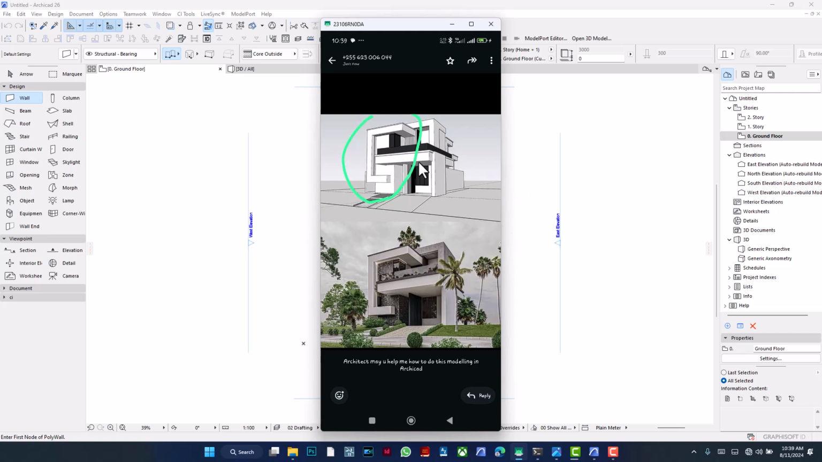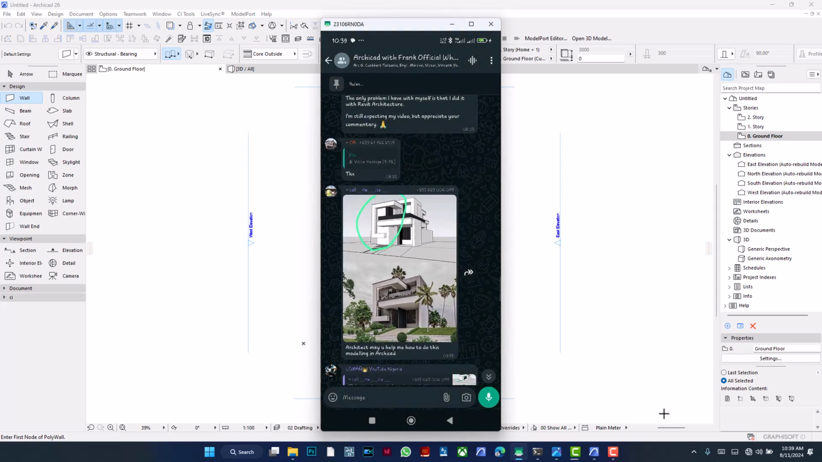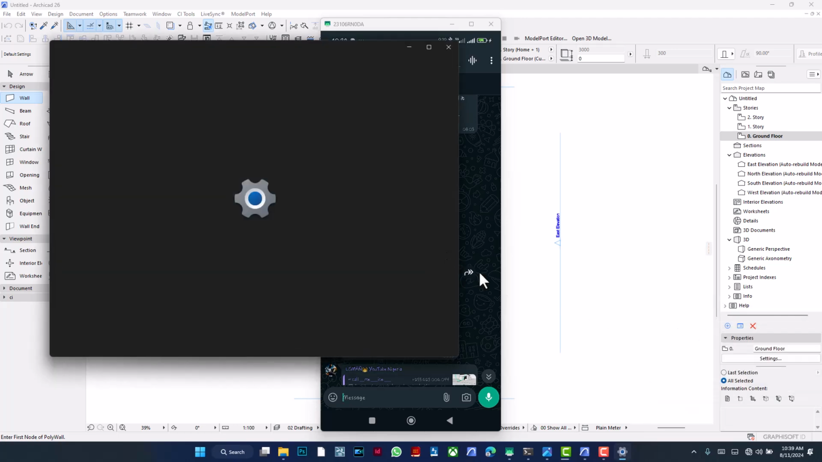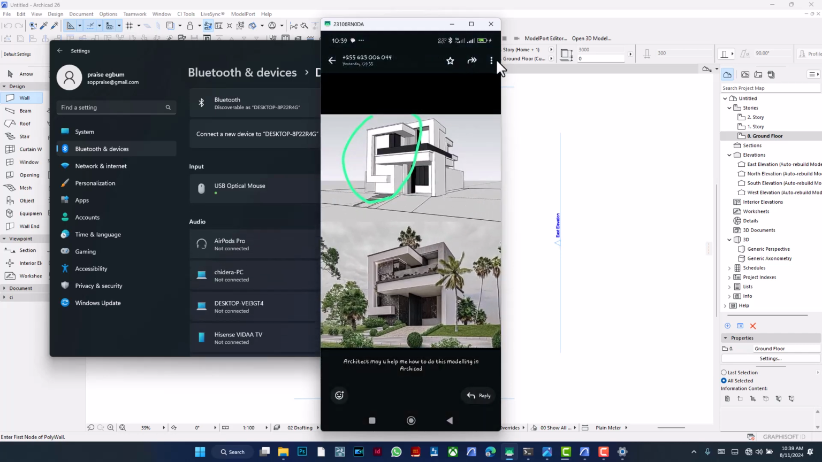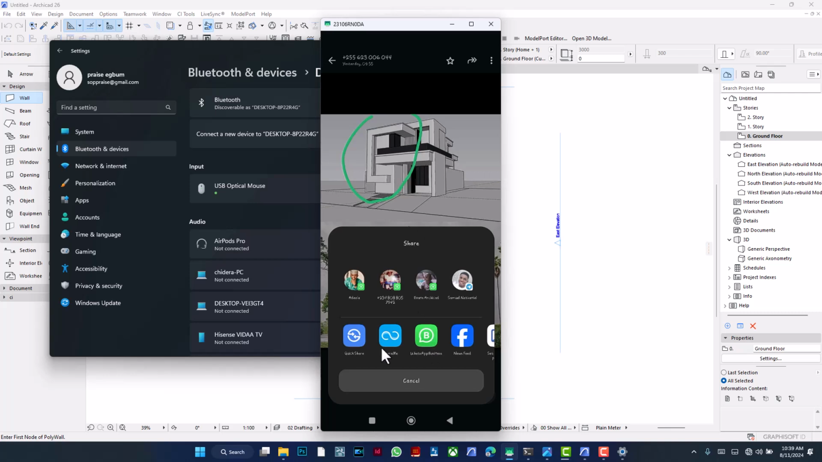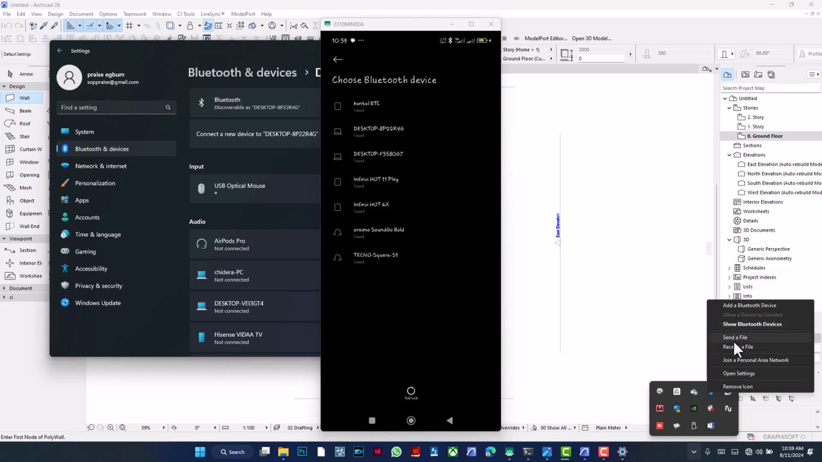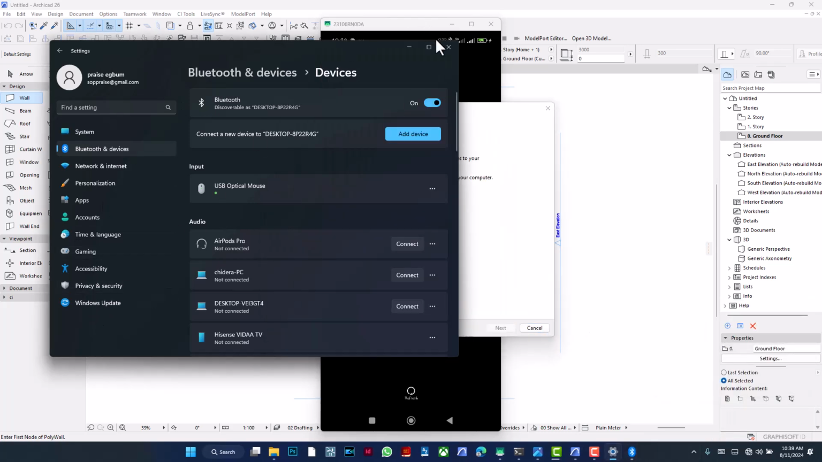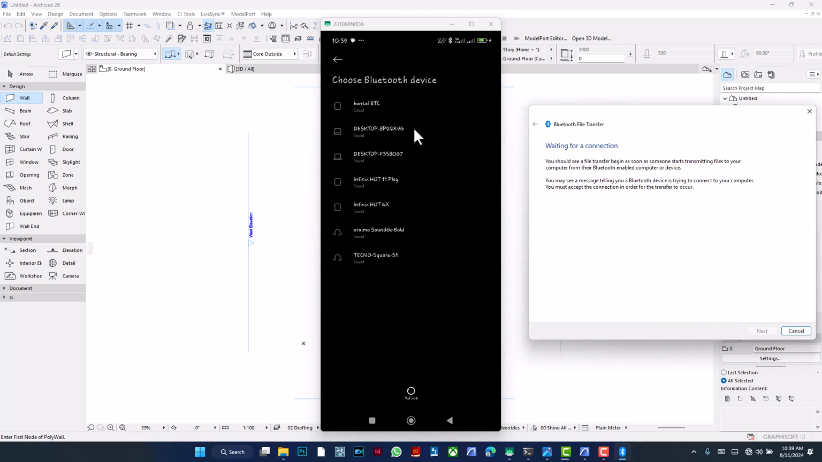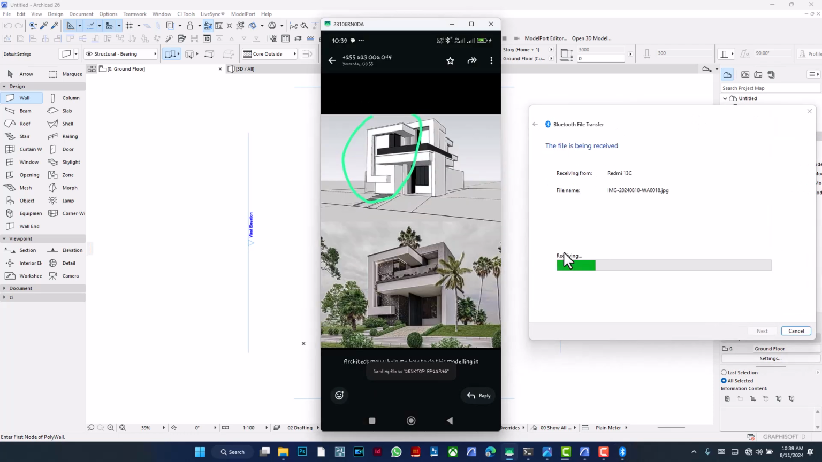Alright, so how do I get this image here? What was the fastest way? Okay, I think I can get it on Bluetooth. Okay, so just share. What did I press earlier? Receive a file. Okay, and there we go.